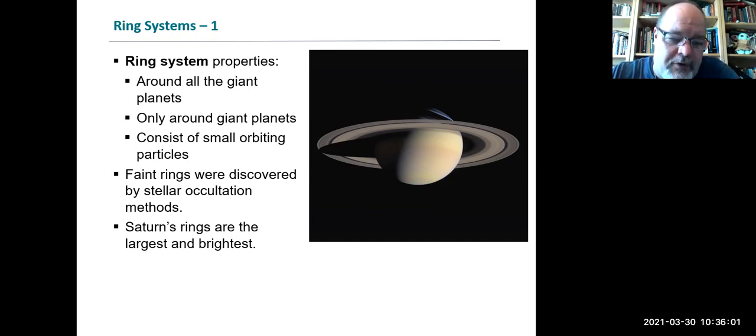The faint rings were discovered by stellar occultation, meaning in one case, we were just flying by Jupiter and we saw the light from the sun in the background twinkle. And that little twinkle turned out to be the rings of Jupiter. If it wouldn't have been for that, we wouldn't have known Jupiter had rings. Later, we found out that, in fact, all the Jovian planets have rings.